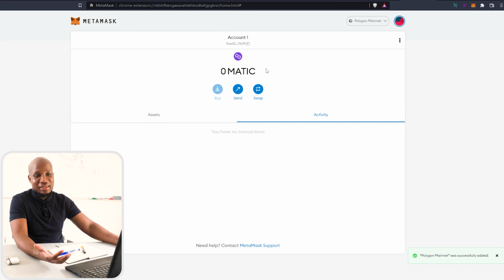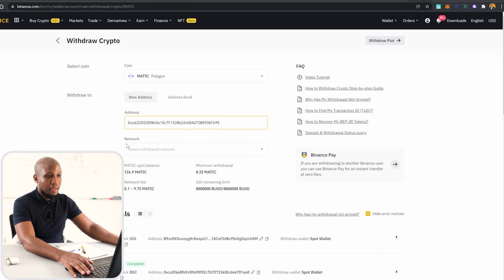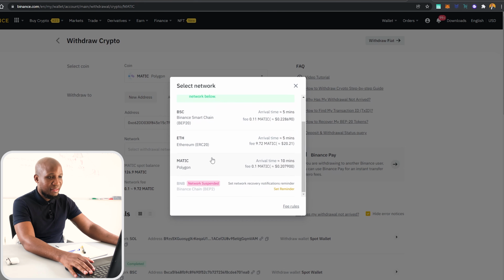So I'm going to go ahead and copy this address and come to this exchange here and put the address here and actually go ahead and withdraw the funds. So I'm going to select the network. Now this is where it's actually very important. We need to select the Polygon network. As you can see here, this is the network that we need to select.